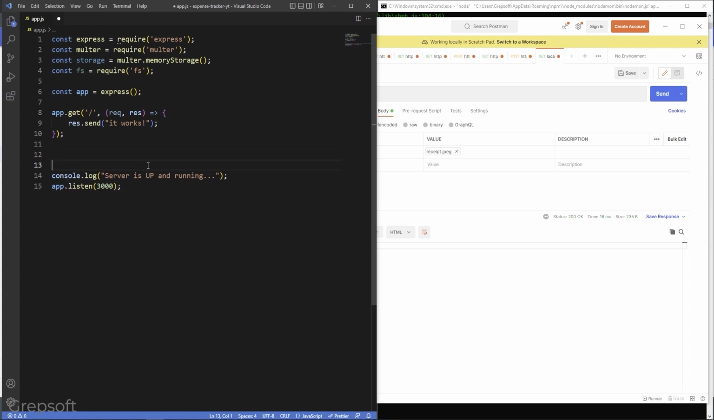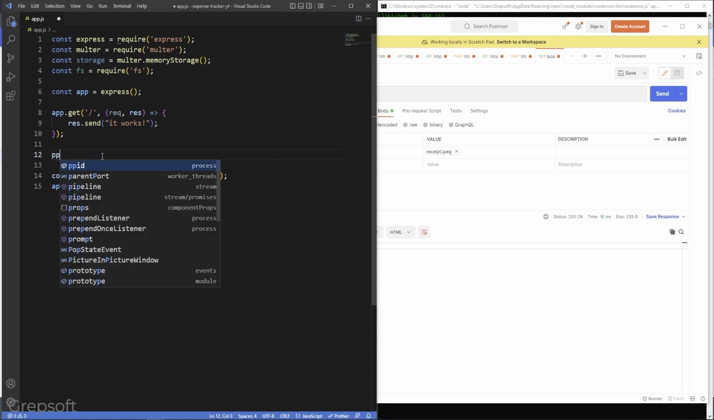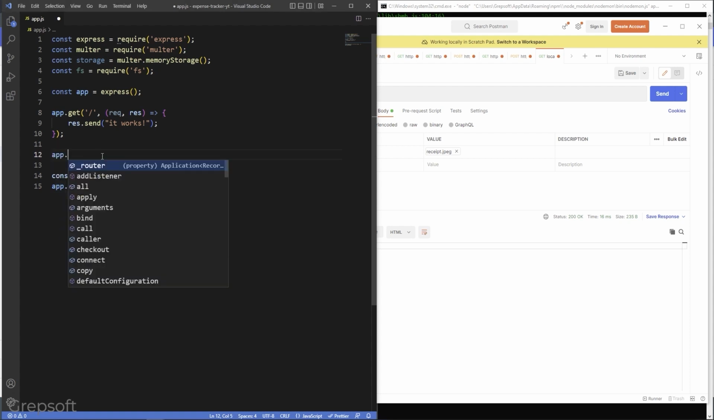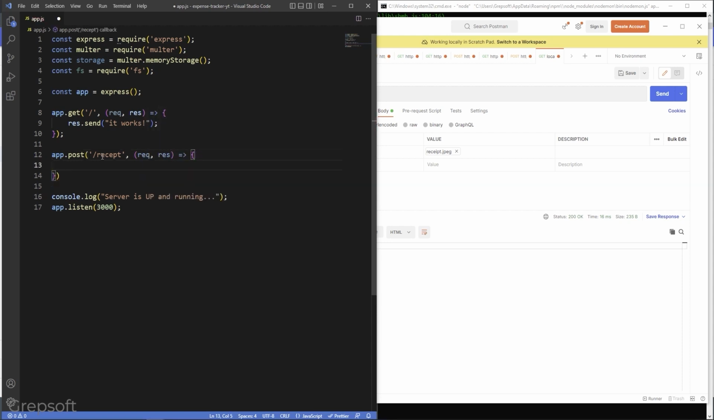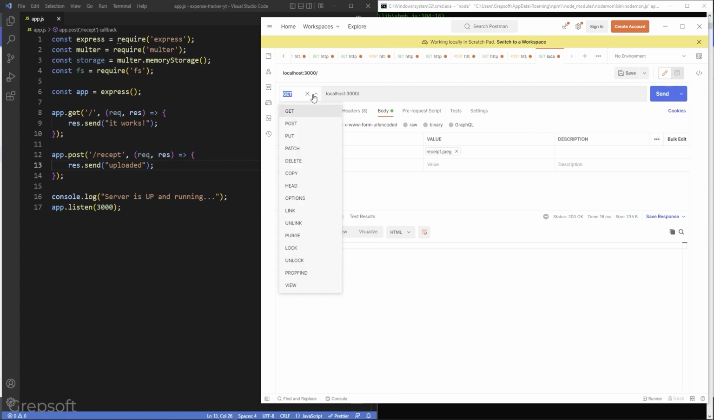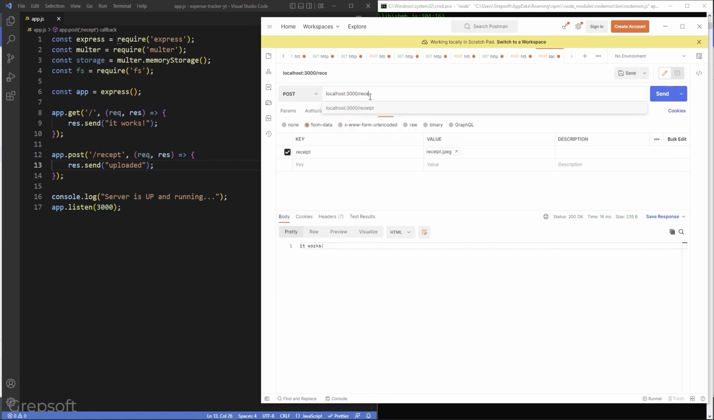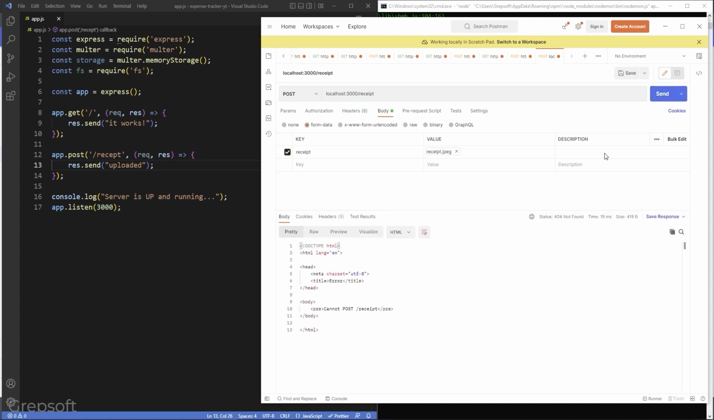Okay, so now the other thing is I'll create another endpoint, and that is where we are going to submit our file. So I'll say app dot, and I'll say post, and it will be a receipt endpoint. And let's just make sure it works first, and then we can go ahead and worry about the rest of the stuff. So I'll say res.send upload it, whatever. Alright, so let's do a post. So I'll go here, I'll say post, and then I'll say receipt. I'll say send. Cannot do post, why?